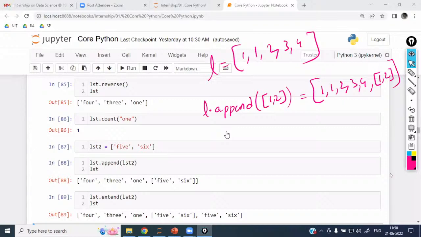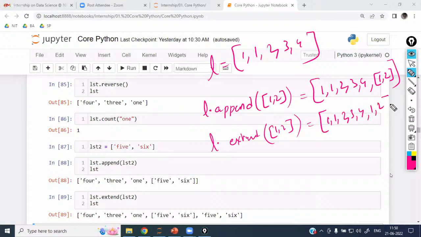Right? Now, again, you are going to take the same L. For the same L, instead of append, you are using extend. If you are using extend of 1, 2, then it is going to take 1, 1, 2, 3, 4, 1, 2. That is the difference between these two.